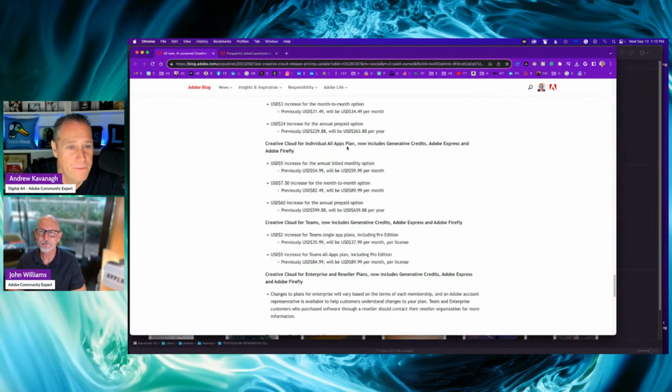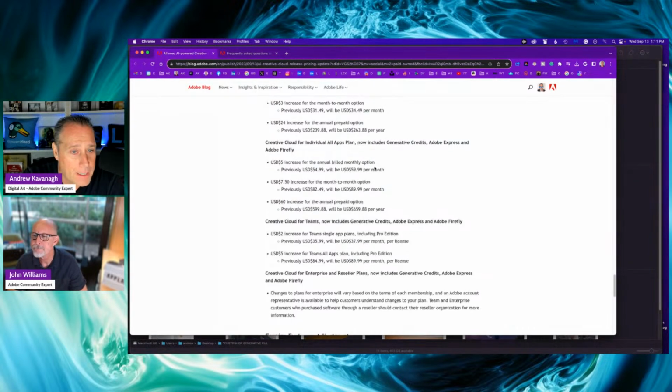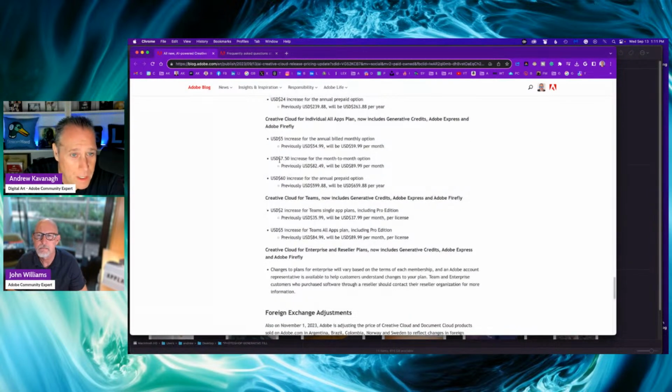Right. So Creative Cloud for individual all apps plan now includes generative credits, Adobe Express, and Firefly. $5 increase for the annual billed monthly option. So instead of $54.99, it'll be $59.99 per month. Not too bad. $7.50 increase for the month-to-month option. So previously $82.49, it will be $89.99. And the $60 increase for the annual prepaid option. So yeah, the annual seems to get the biggest increase.